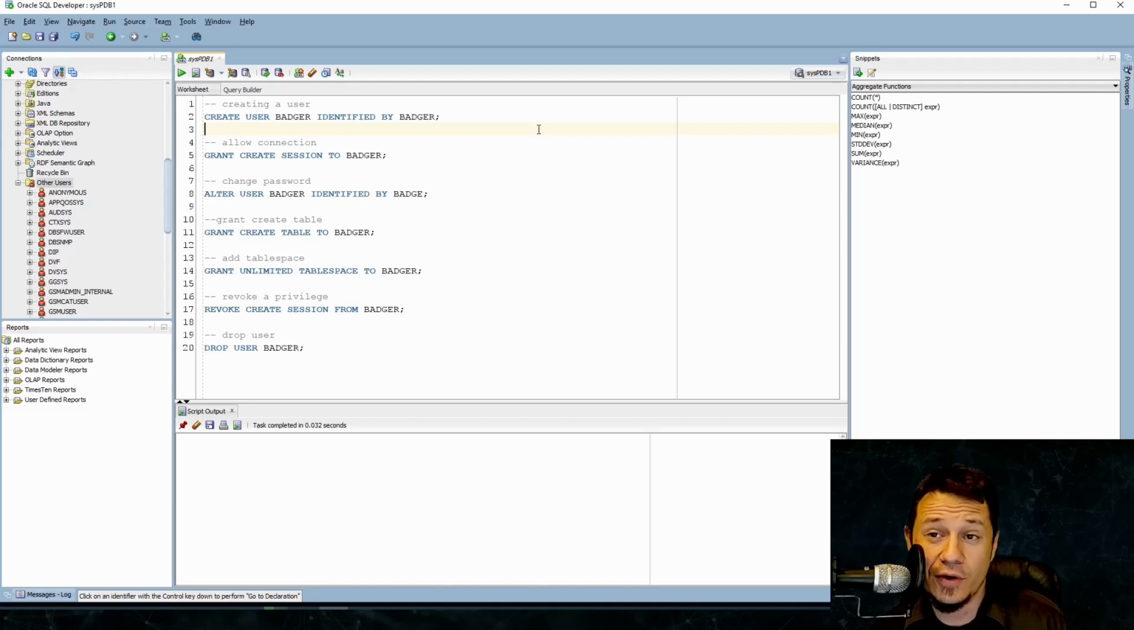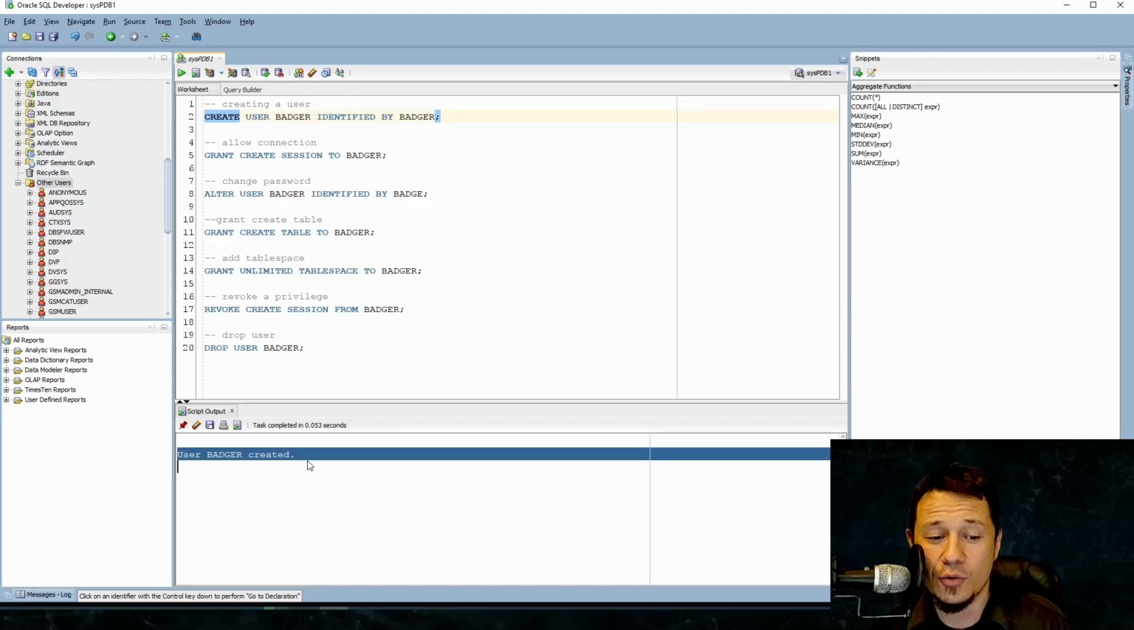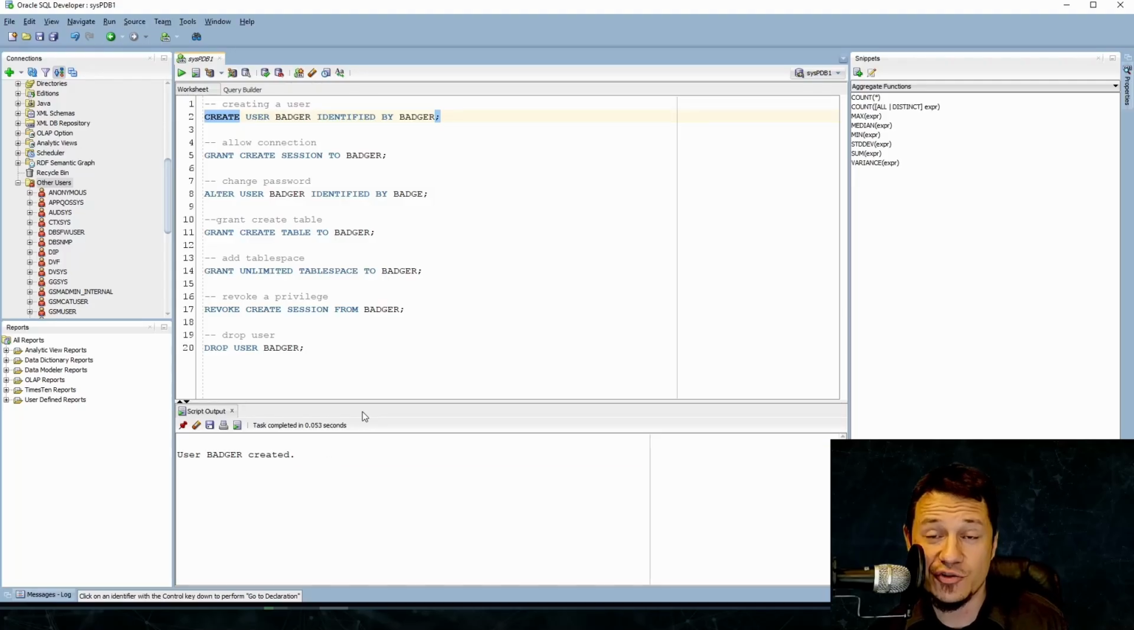Okay? So first, to create a user, we use the following syntax. It is create user, the name of that user that we're going to create, identified by, and the password we're going to assign to it, right? So let's create our user. Now our user is created, and let's try to connect with that newly created user.